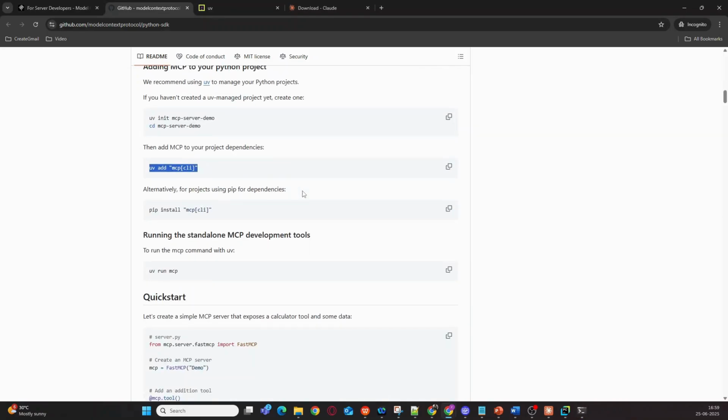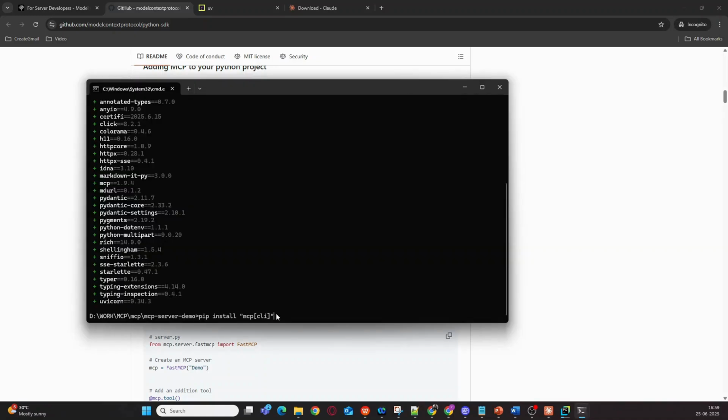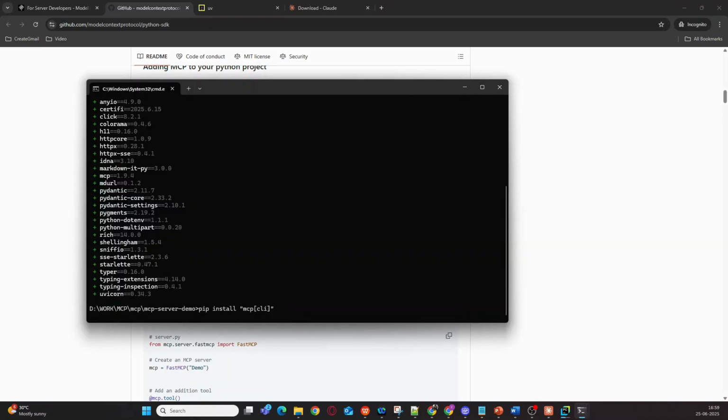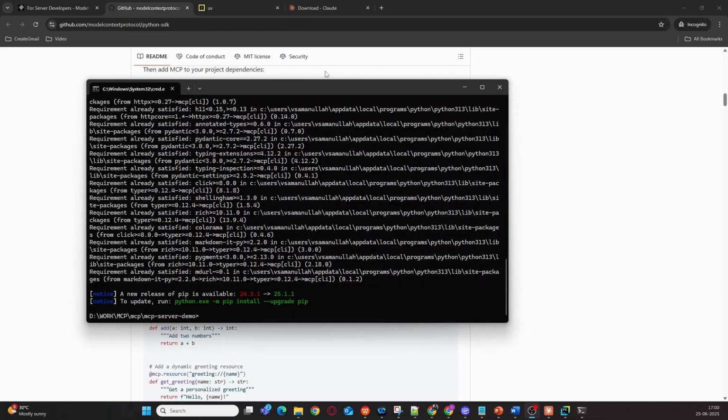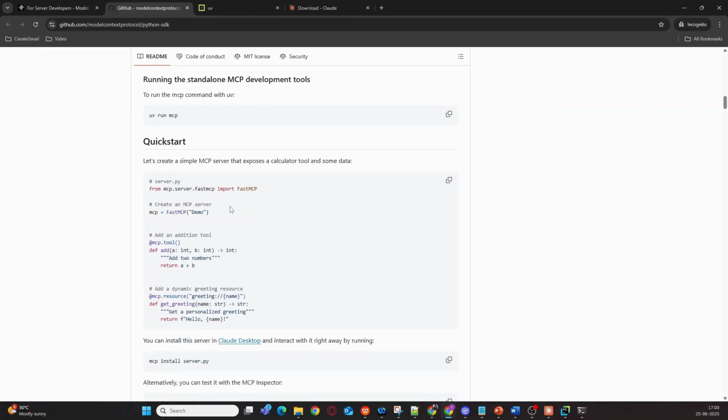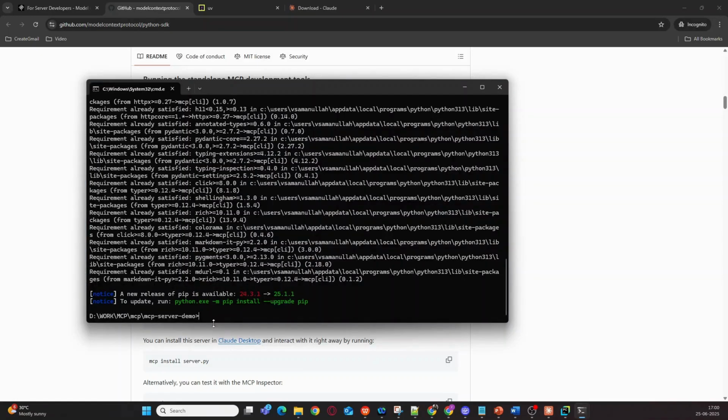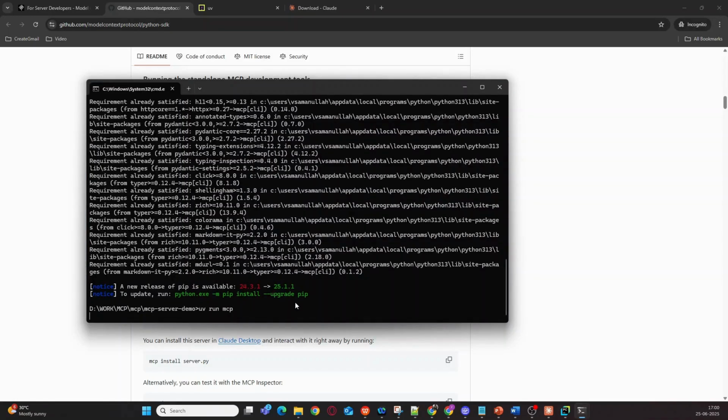Alternatively, for a project using pip for dependencies, you can also use pip install mcp client. This may or may not be needed. Let us go and do this here. Basically it is the same thing. This is completed now. Now you have to run the MCP command line with UV, and you can use this command. Let us try to see what it does, just out of curiosity.